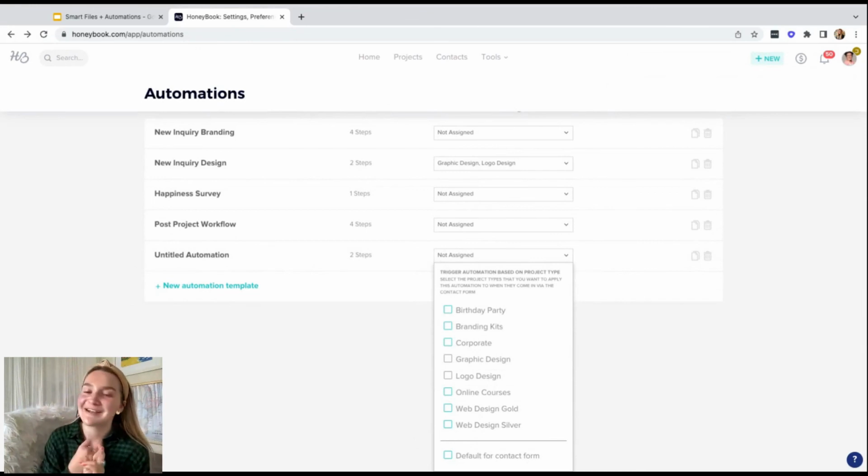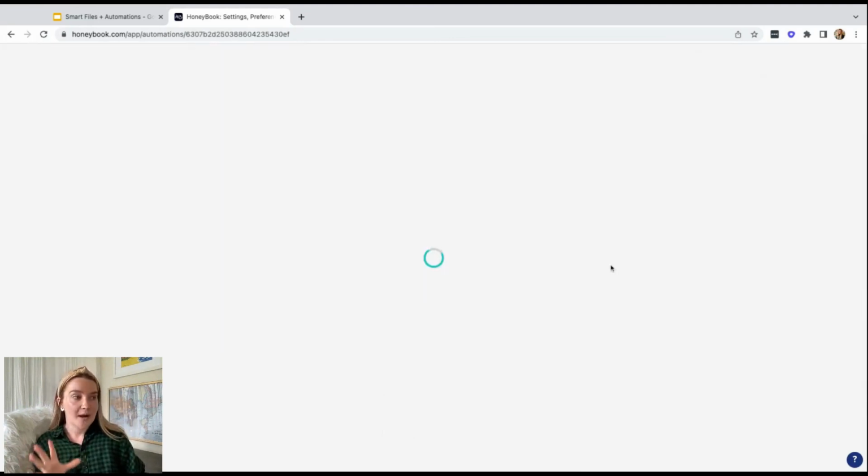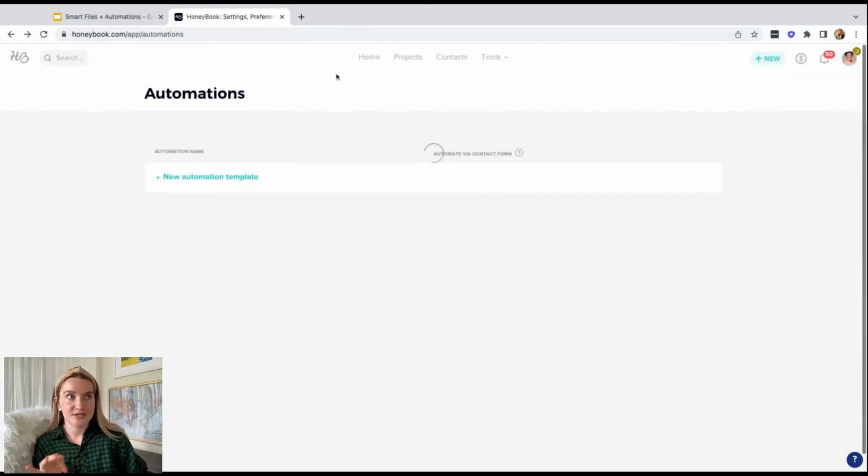So you can connect to the contact form from project type. And remember, you can assign the project type to a contact form, or you can allow your clients to tell you what type of project they are. And then you can default to the contact form. So you just say, generally speaking, anyone who inquires through the contact form, I want them to be entered into this automation. So that's how you automatically reply to inquiries using automations.